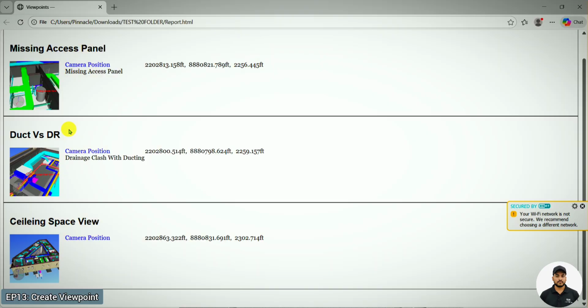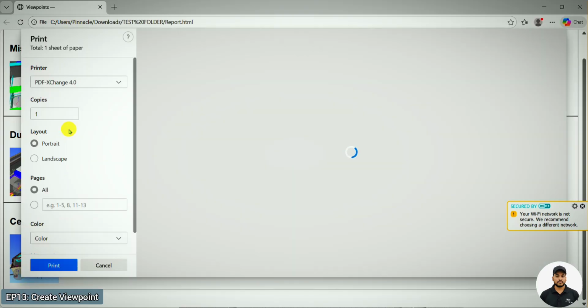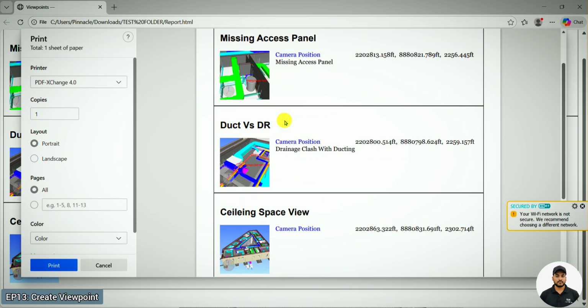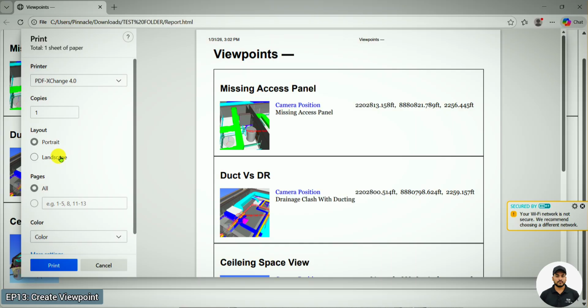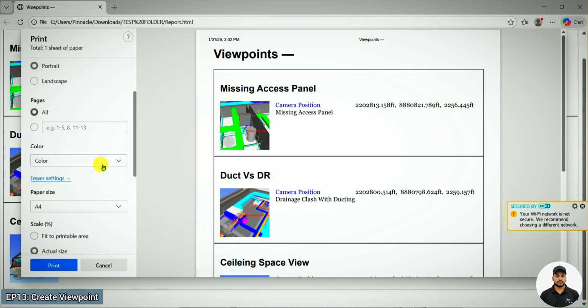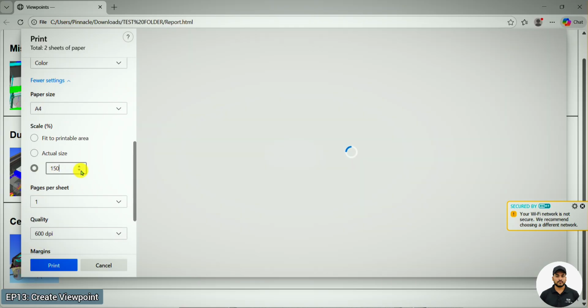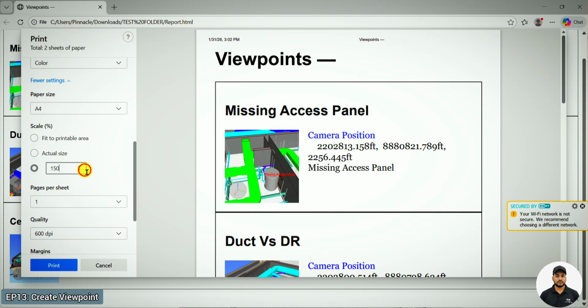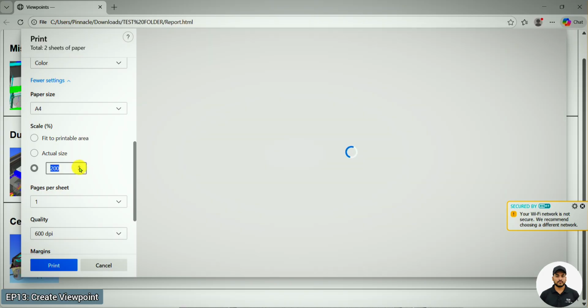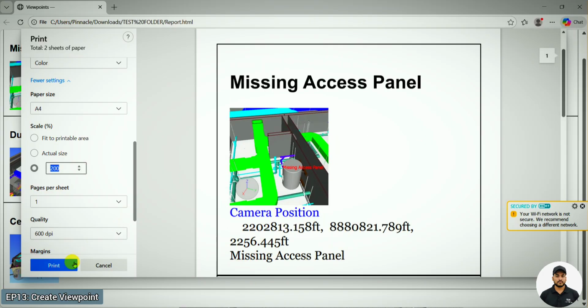Okay, now if you want to print as a PDF, you can simply press Control P, then you can adjust it as per your requirement. Okay, so if you want to increase the size of those images, you can increase it as per your requirement, no issue. And then after that you can print this PDF, and that PDF you can share with the client.